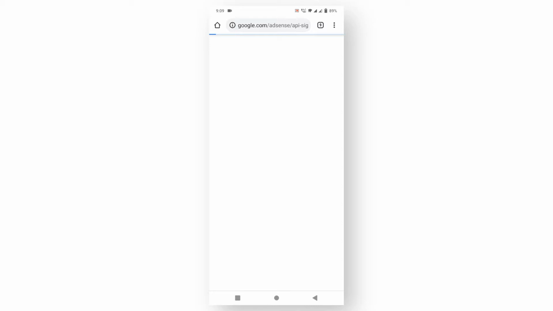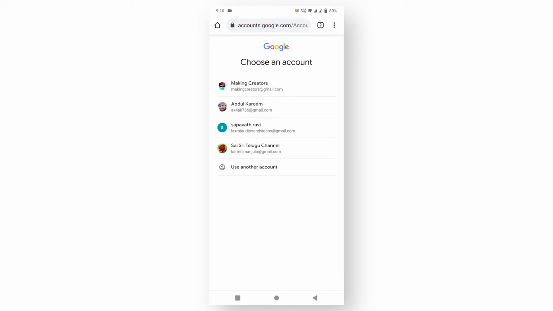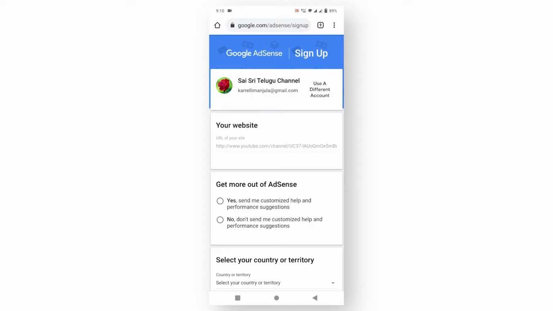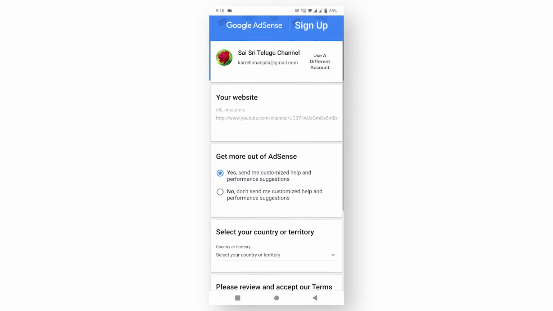Whenever you click on the continue button, you will be redirected to Google account space to select your account, right? I am just selecting my Google account here and being redirected to the sign up page. So here you need to sign up for Google AdSense.